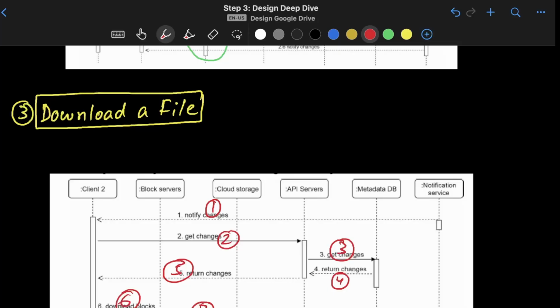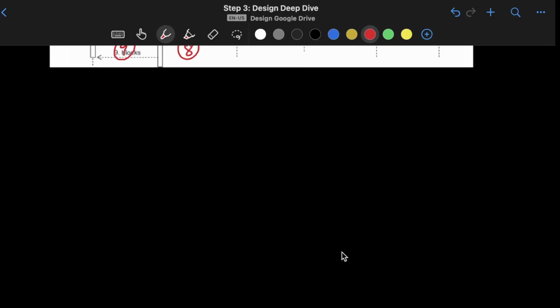So this is steps 1, 2, 3 that I have shown you, so you can understand. This is pretty easy to understand, how downloading of a file happens whenever there is a change in the file or whenever we upload a new file. So now let's look into another thing, which is the notification service, and how this notification service works.